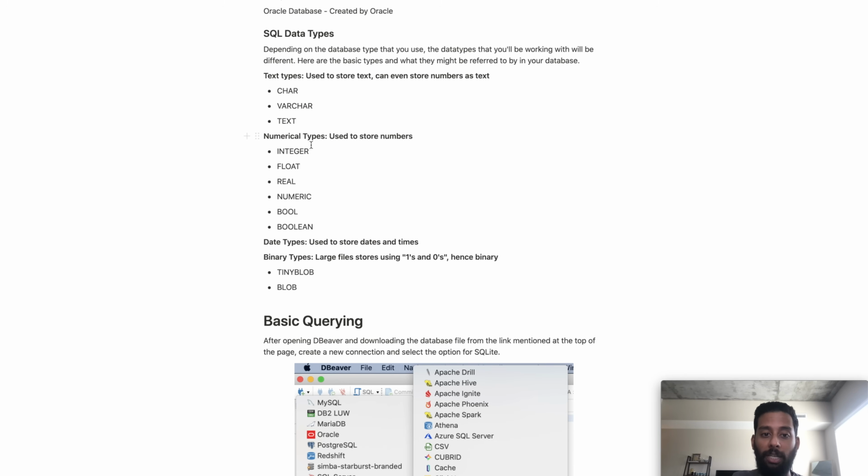Next, you have numerical types used to store numbers. So you have integers, floats. Floats just mean decimal numbers. Real numbers, numerics, bools, booleans. Booleans are basically a true-false value. 0 usually means false, 1 usually means true. So booleans are usually 0 or 1. And some booleans are even like 0, and then any number that's not 0 is a true value. So that's something worth remembering.